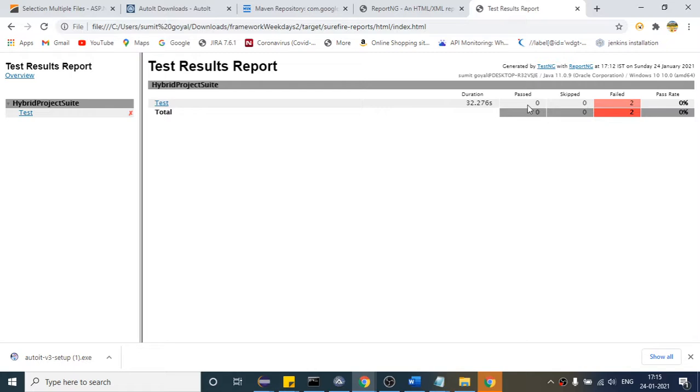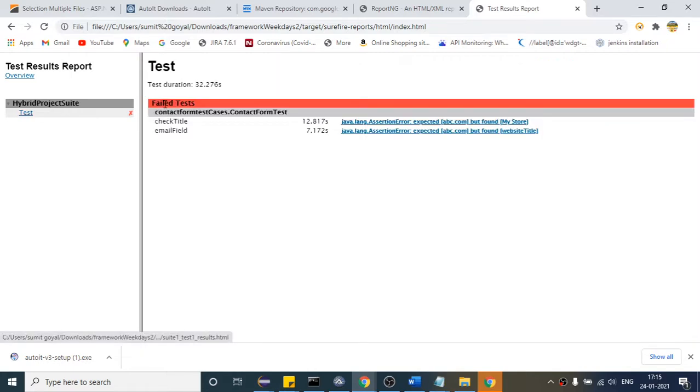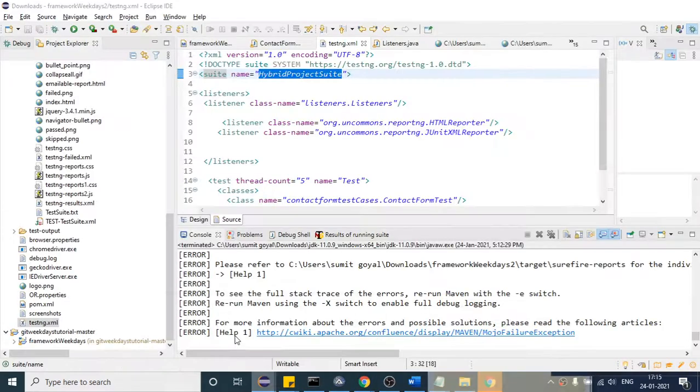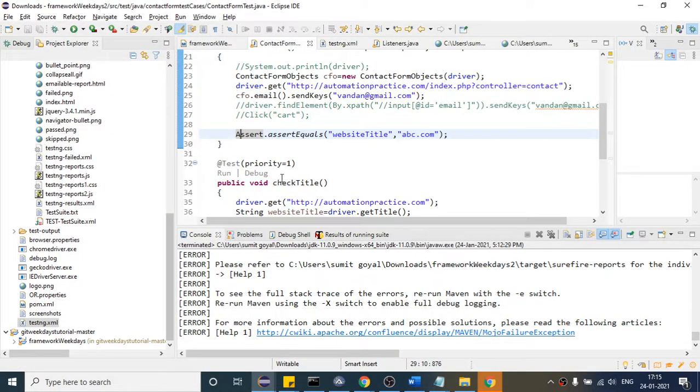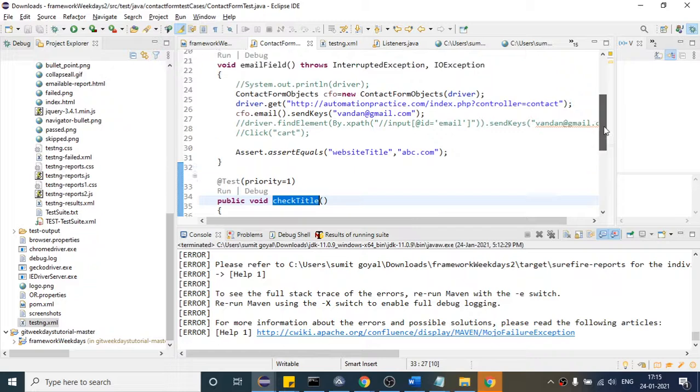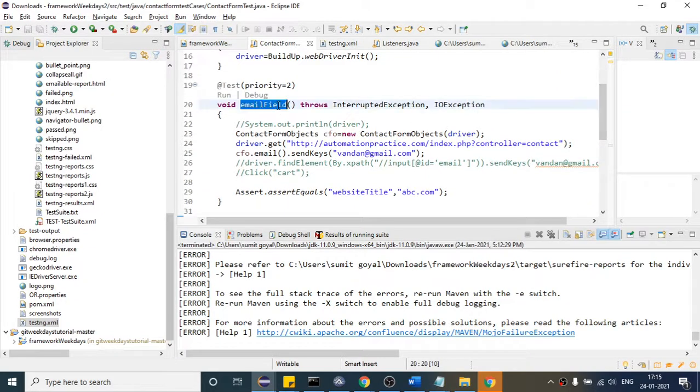Failure to passed 0, right? The total time required is this. And if I click this, you can see this is one, check title. So why is it coming like this? Because our method name is this. So if I open this, check title, and the second is this one, email field, right?